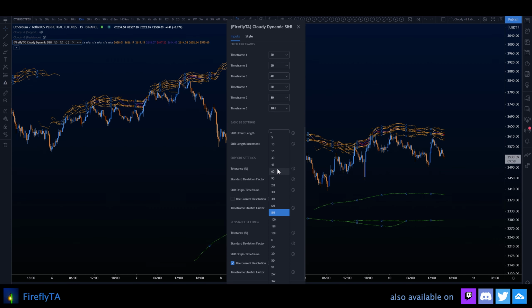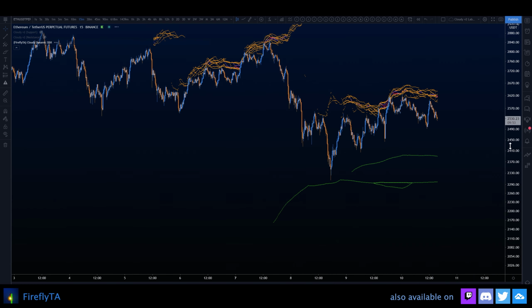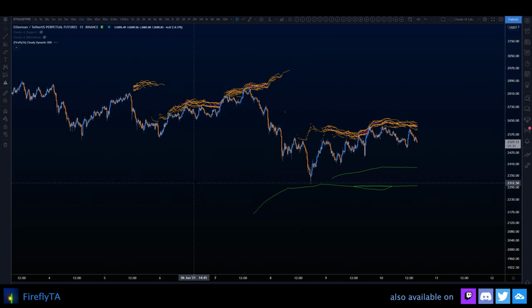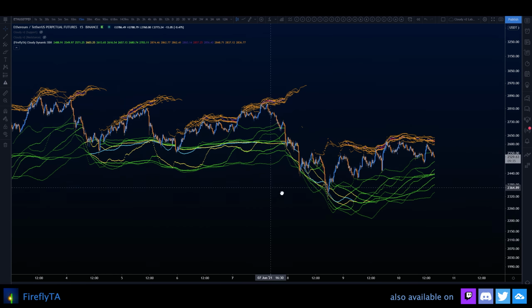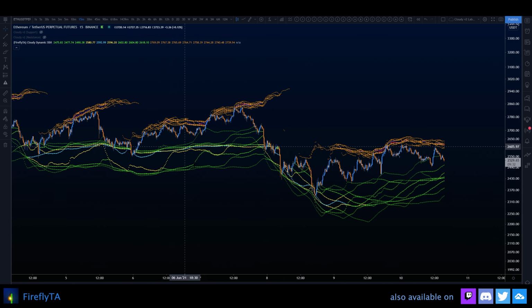Instead of choosing 8-hour, let me choose 45 minutes. This makes much more sense. So you have 15-minute data on resistance, and you have 45-minute data on the support. So you will see a visible difference between support and resistance now. Here you go. It looks completely different. And as you can see, these are huge. The support clouds are huge.